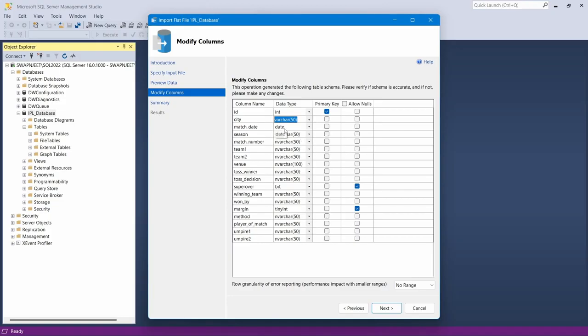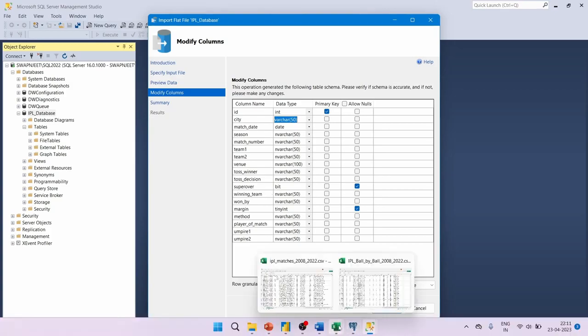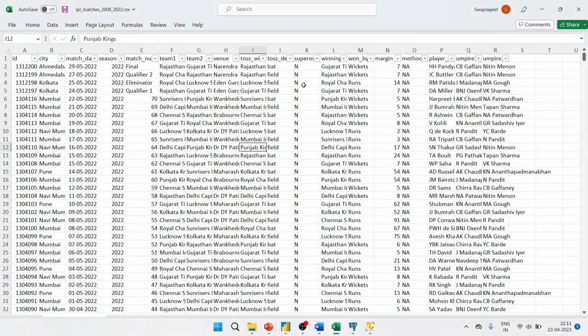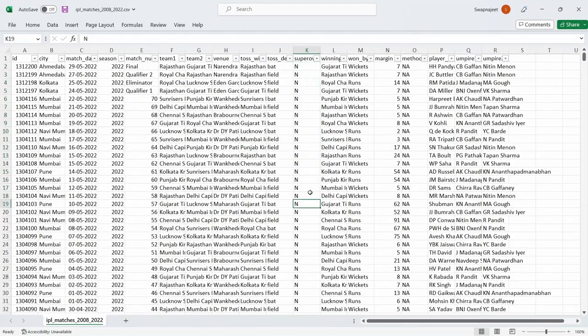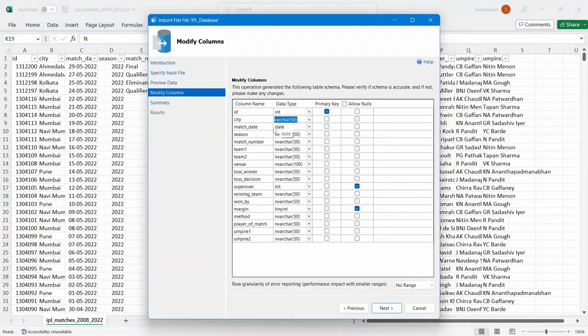All right. The date is correct. Season we will change. All these things we will change. For super over as well, if you see our data over here, super over is in text format only. So we have to change the type over here. We don't want it in bit form, so we will change this as well. Let's take it as varchar 50.